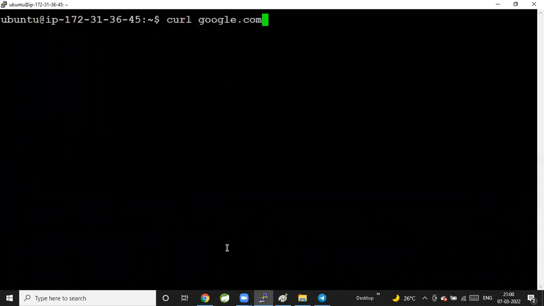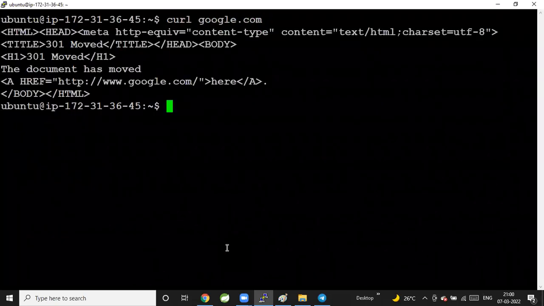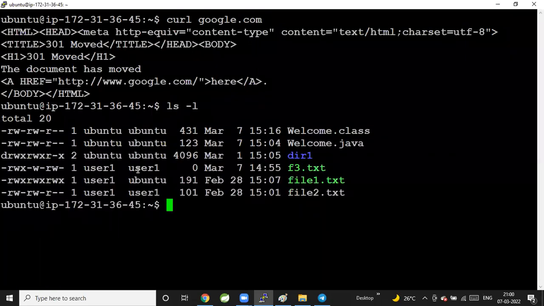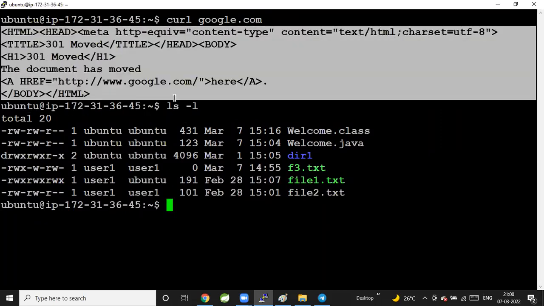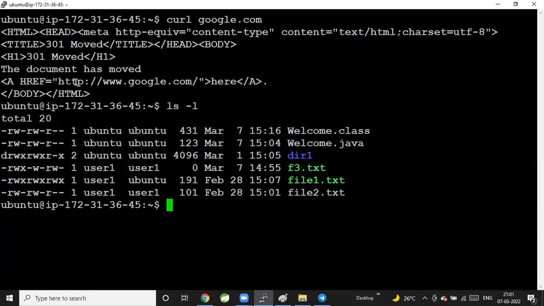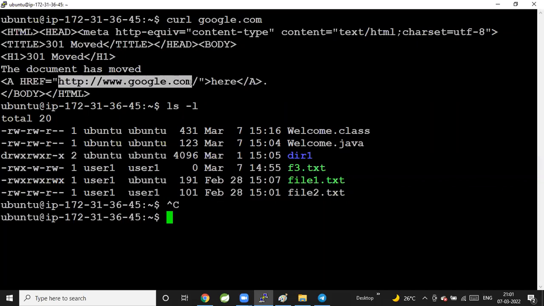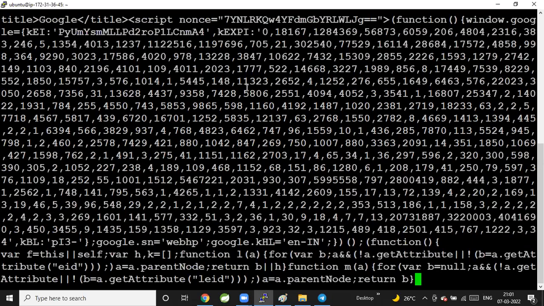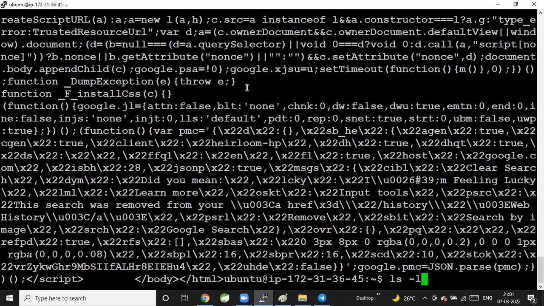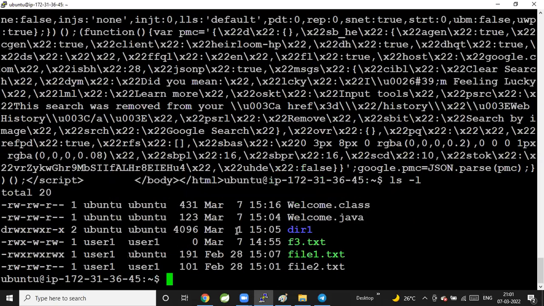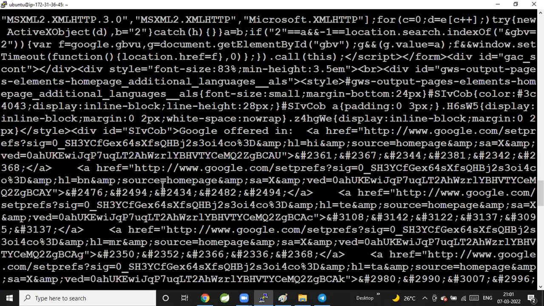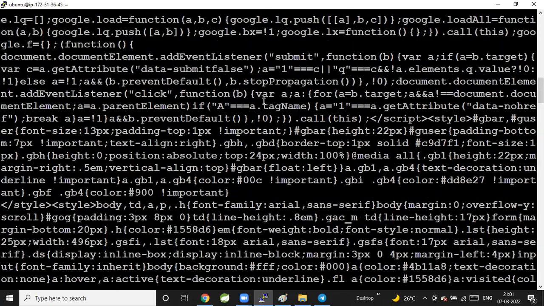Similarly, there is another option called the curl command. Curl google.com. Now you see, when I'm executing the curl command, it is getting some data: 301, document has moved, a href http google.com. Let me take this URL and run curl like this. Now ls -l. The file is not downloaded, but we are able to get the response. The command I am using is curl.